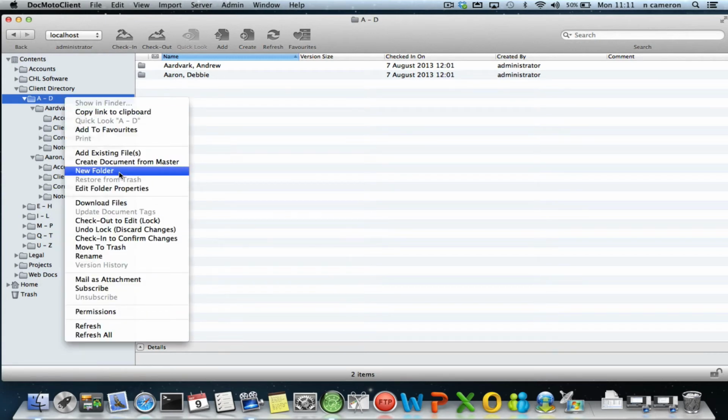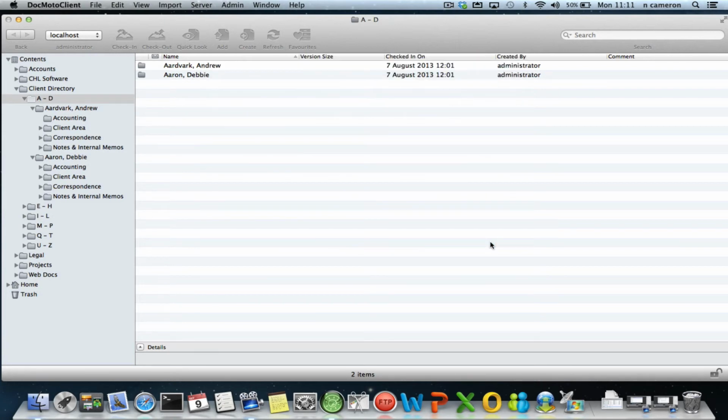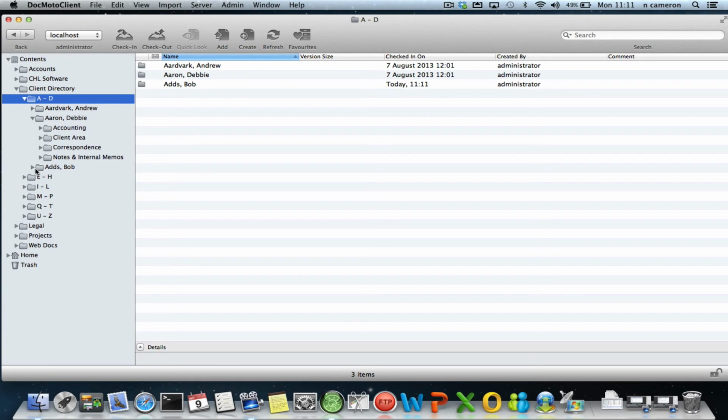So before we leave this topic, I'm just going to show you how flexible this method is by adding a new client folder to DocMoto. I'm going to add a folder called Bob Adds, and we have templating set up, so you will notice all of the correct subfolders for Bob's account have been created.